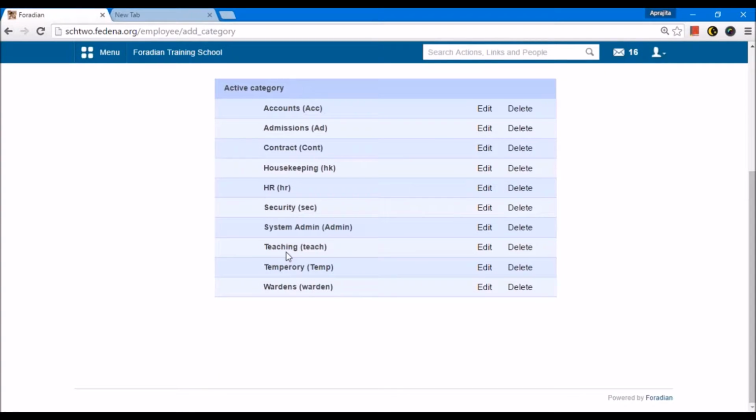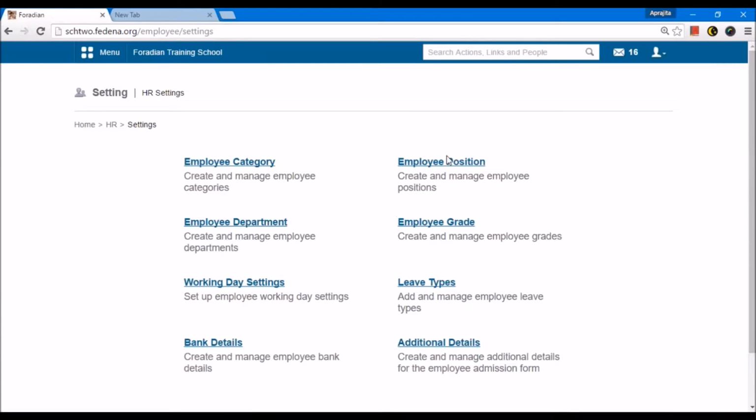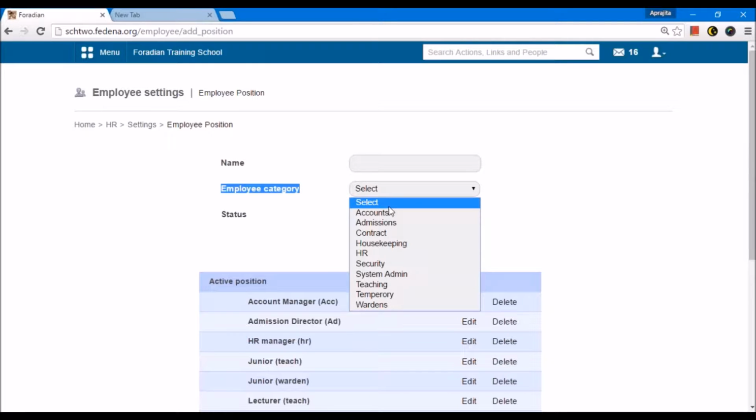Inside a category, let's say we have teaching, we have to give positions. For example, we can have a junior teacher, a senior teacher, lecturer, professor, and so on. So these positions are to be given using this option of employee position. Here you can see it asks for employee category. So all the categories that you've already created in the first link will appear here.